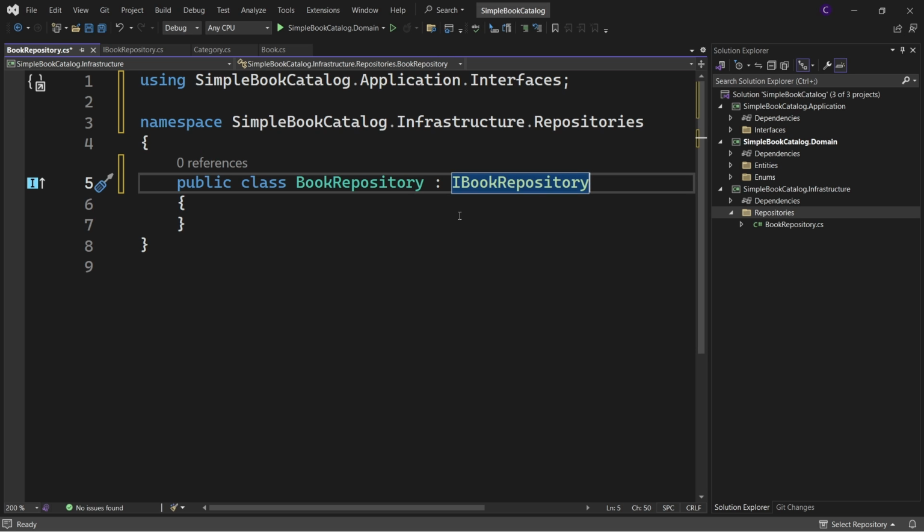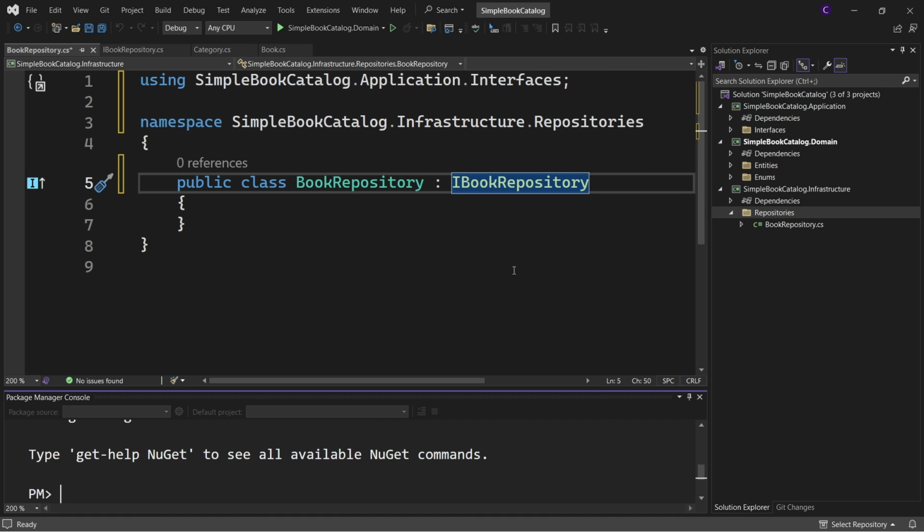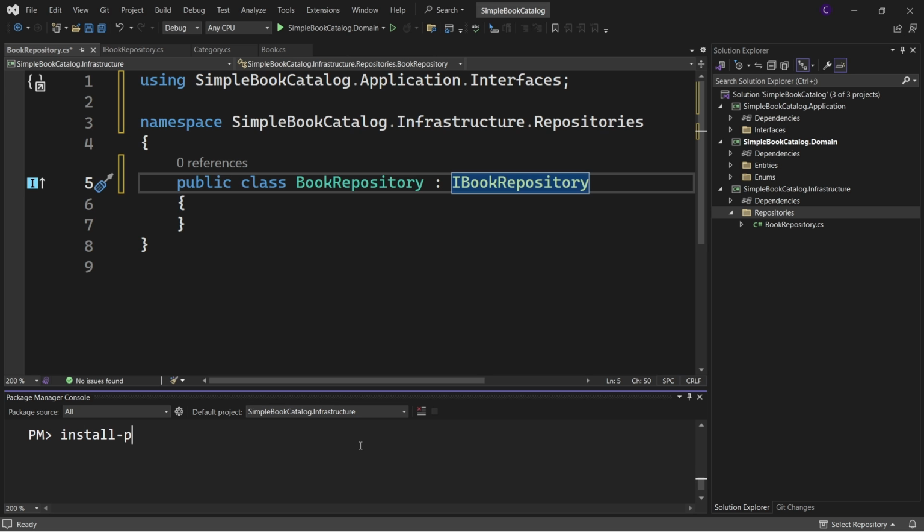In particular, we need to install the NuGet package for the database provider that we want to use. So in our case, we're going to use SQL Server Express LocalDB. Let's install the appropriate NuGet package. So go to Tools, NuGet Package Manager and Package Manager Console. Set the default project to Infrastructure and type in install-package Microsoft.EntityFrameworkCore.SqlServer and press enter.